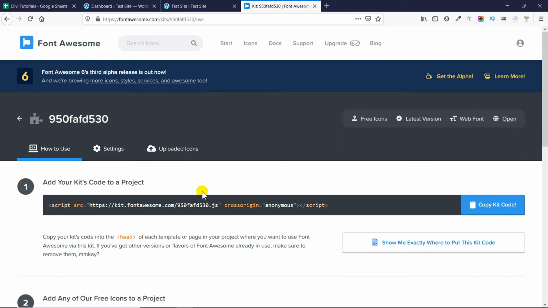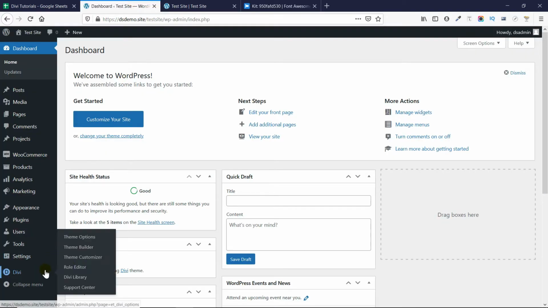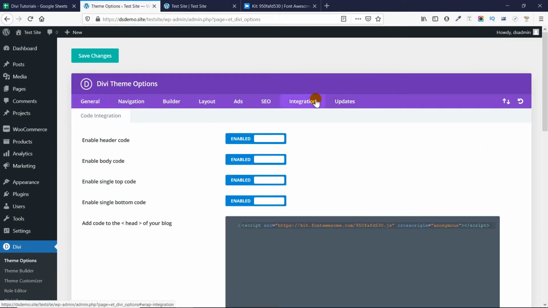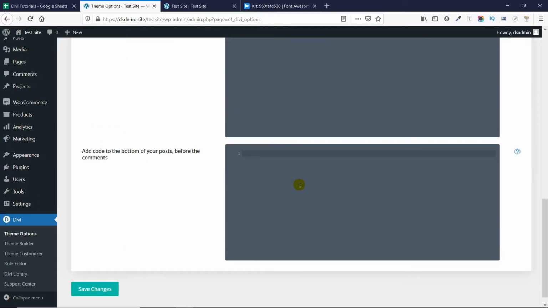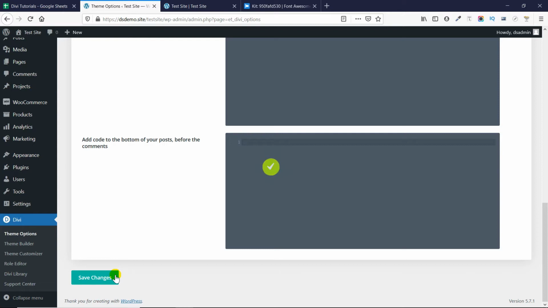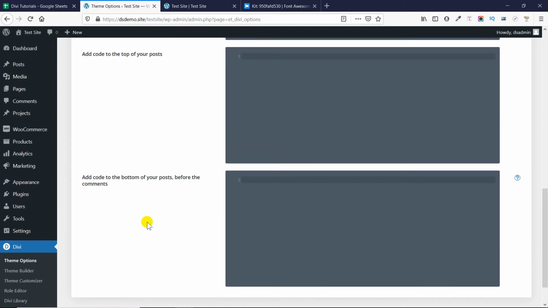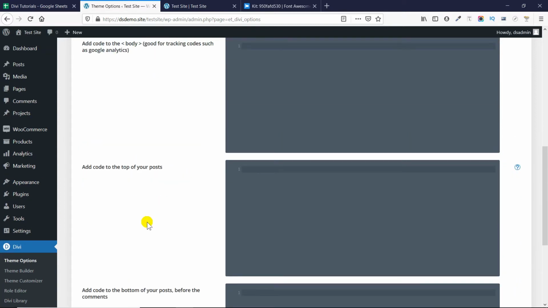So let me go to my website and then I'll go to Divi theme options and then I'll go to the integration tab, and here as you can see, I've already added this code. Since you won't have the code already installed, you need to paste this code here and then scroll down and save the changes. Once you are done with that, congratulations, you have successfully integrated Font Awesome icons into your WordPress Divi website.